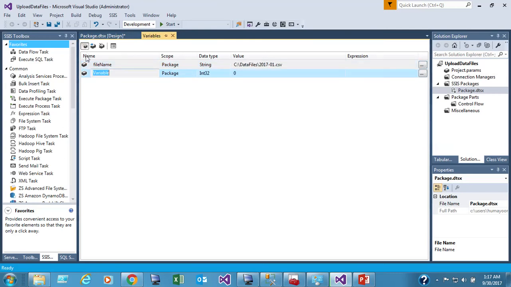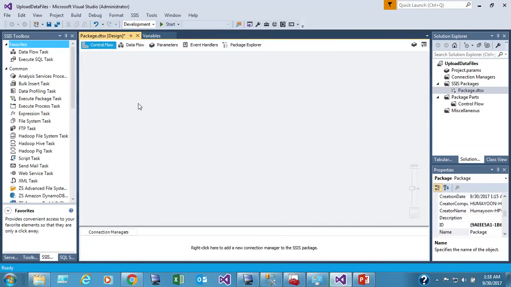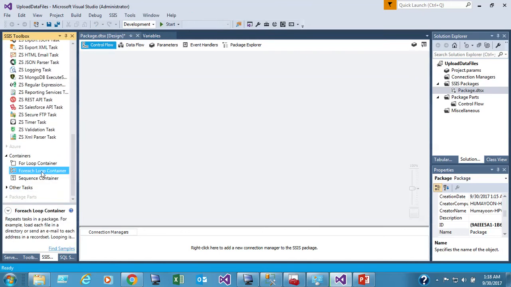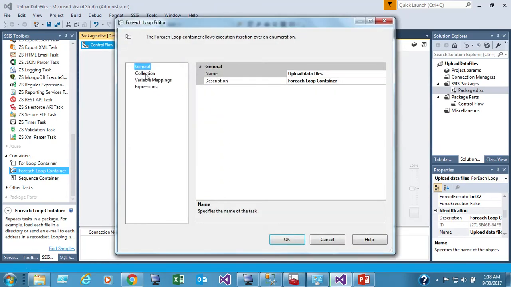And the second variable will be RowCount. It will be the integer type, and default value is fine if we leave it at 0. So now we go up here and place a ForEach Loop Container. We don't have to change the name, but let's just do that: Upload Data Files, and double click it to configure it.